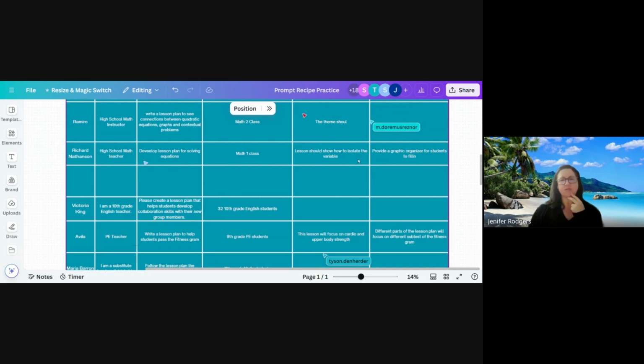I love this, Richard, you have provided a graphic organizer for students to fill in. That's awesome. Okay, we'll have about one more minute for this because I would like to give us time to actually try some things and maybe put these prompts into a real chatbot and see what happens. All right, so go ahead and wrap up your last thoughts and let's return our focus to the slides.